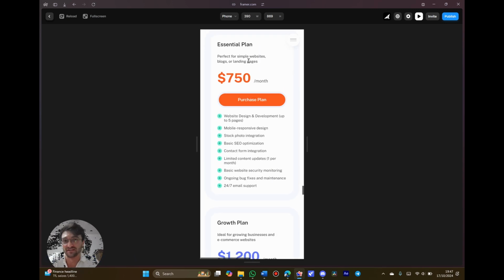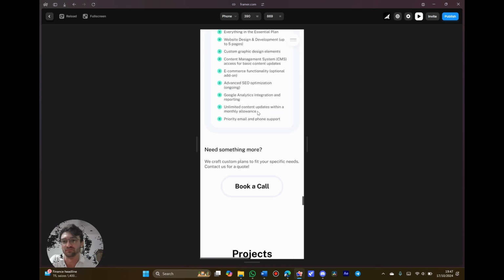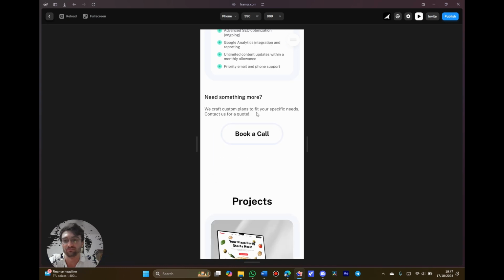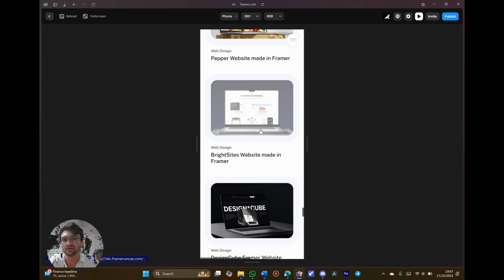I left the plants from the template. I think it's just interesting. Maybe people will already press and say, "Oh, can I get this plan?" I'm like, "Okay, no problem." And then I have book a call, and then I have projects.